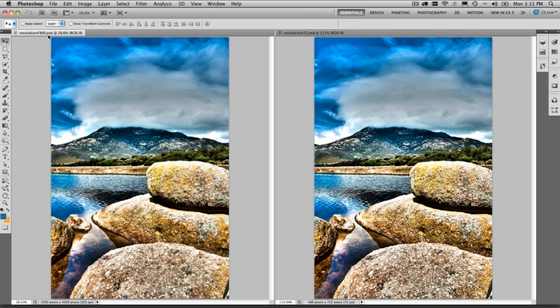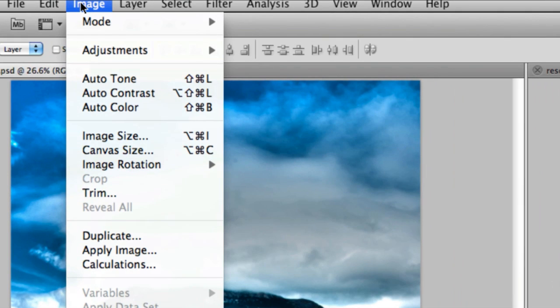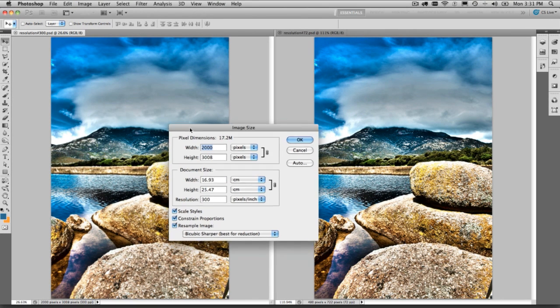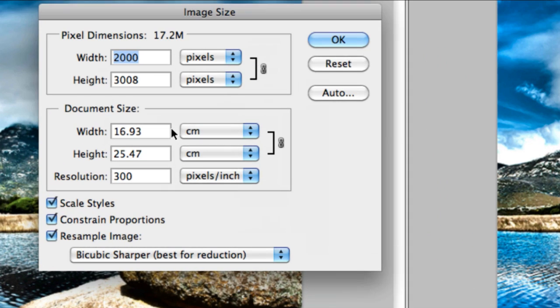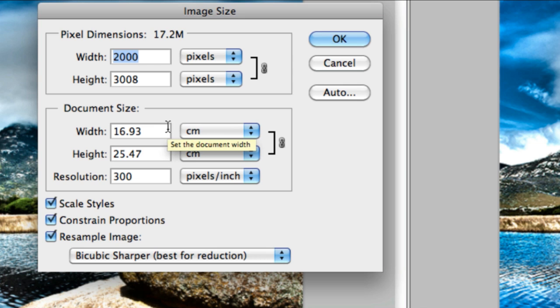Let's start by having a look at the 300 pixels per inch resolution. The easiest way to check is to open the file in Photoshop, come up to the Image menu at the top of the screen, and scroll down to Image Size. Once clicked on Image Size, this is where we can tell exactly what's going on with our file. Instantly look down here: resolution, 300 pixels per inch. That's great, this is a high resolution file. What we can tell is that at this size, 16 centimeters by 25 centimeters, we can print this out at a high resolution.